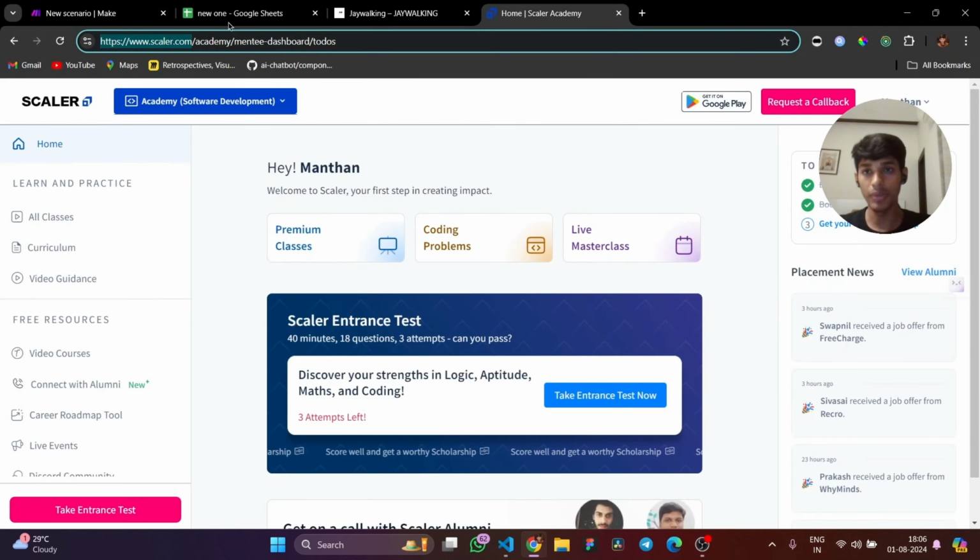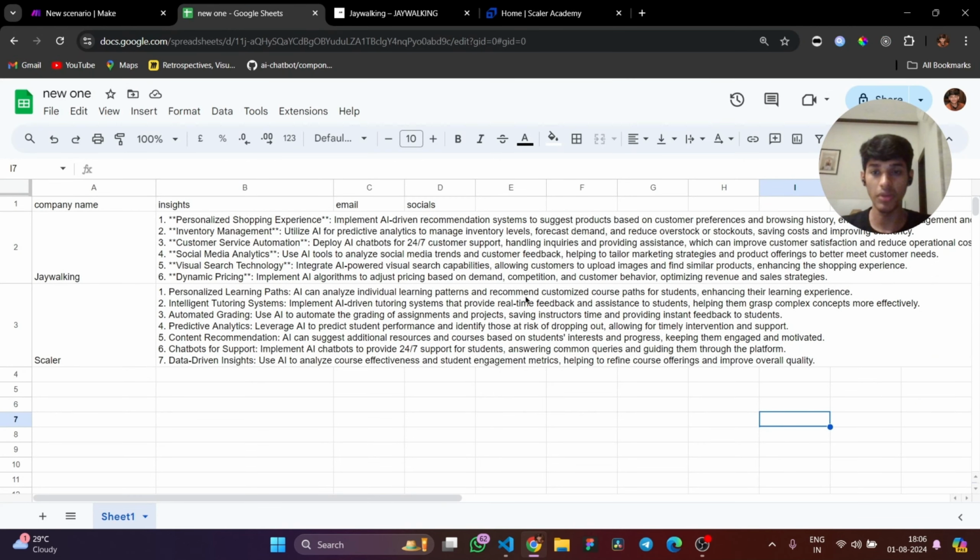We could just find the companies and pass them to this automation and run it in a loop, and this would just save it to our Google Sheets. So I think this automation is a pretty good solution for your AI automation agency as well.